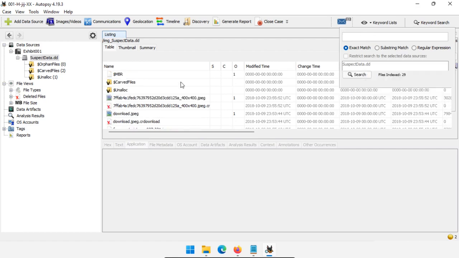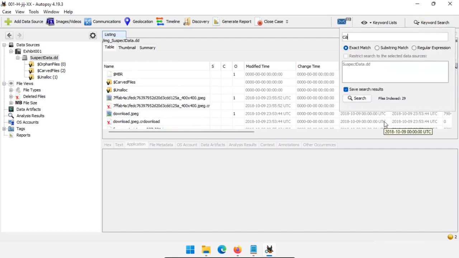So I know, for example, that this disk image has something related to cats. So I'm going to do cat, I'm going to do an exact match, and then I want to search suspectdata.dd, and I'm going to save the results.